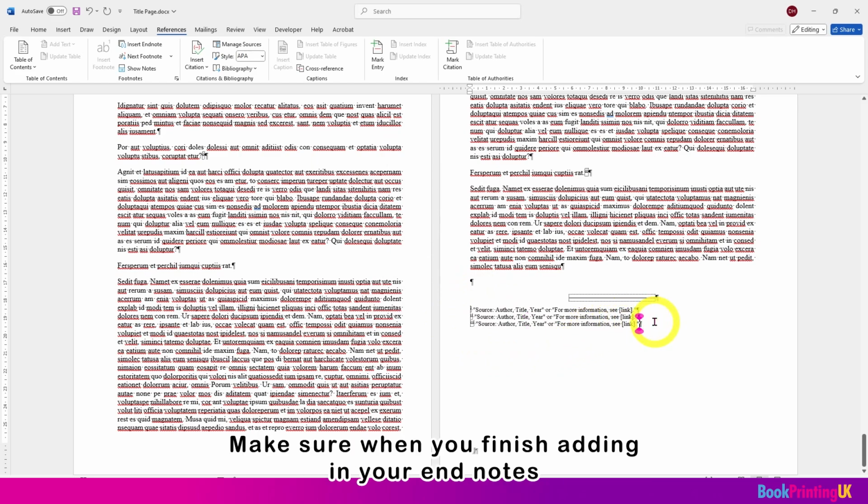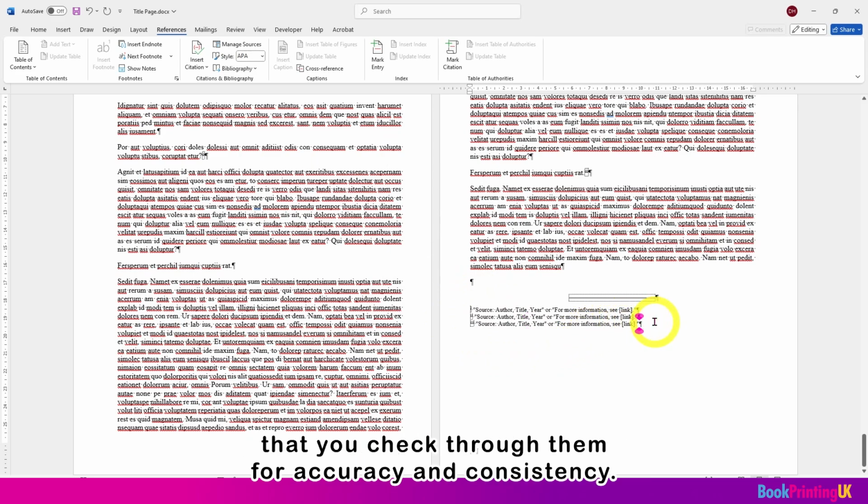Make sure when you've finished adding in your endnotes that you check through them for accuracy and consistency.